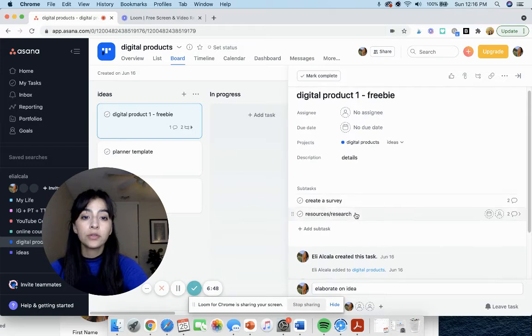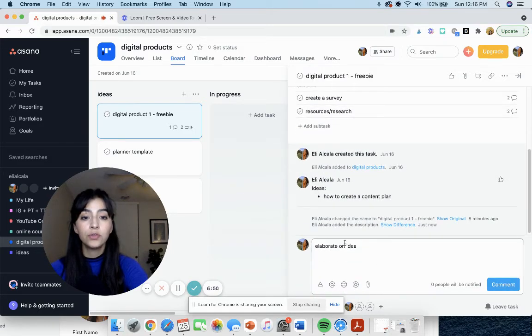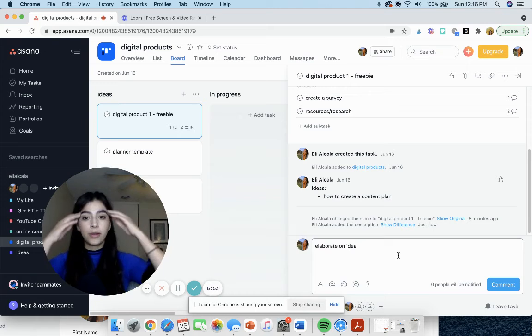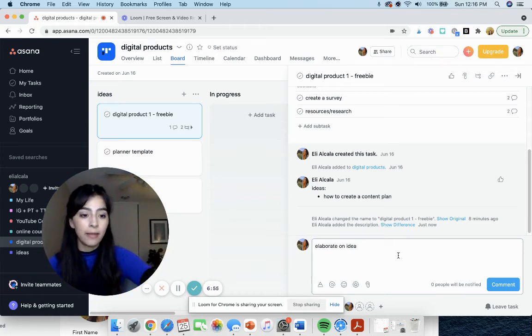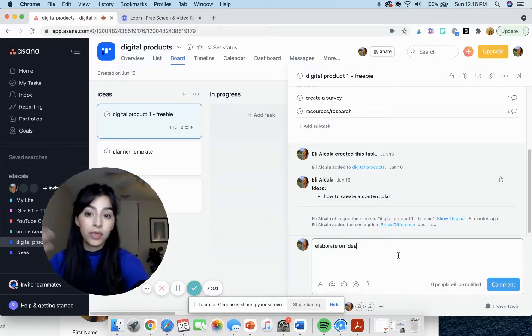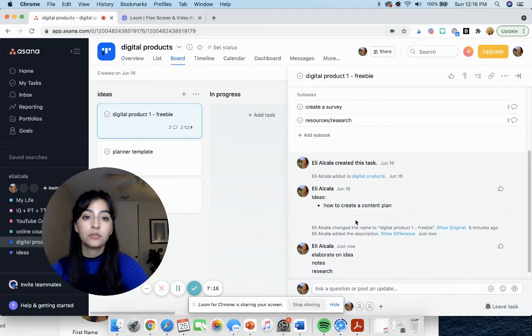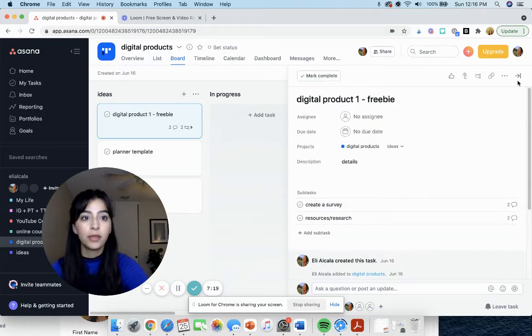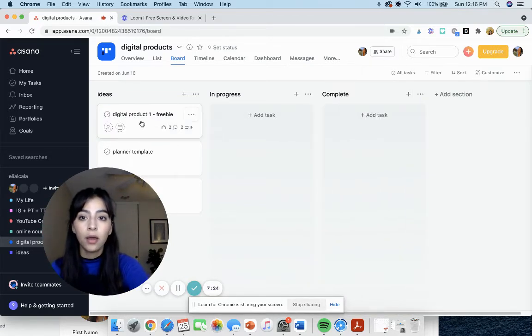Okay, I also like to scroll down, and here I like to use this note section to further elaborate on my idea. This doesn't have to be in one sitting, but say you have this card and then you just want to slowly keep working on this idea over the course of a week. You can come in here and just write your notes, write your research, write anything that pertains to this idea, and you can go ahead and comment, and this will just stay under this card.